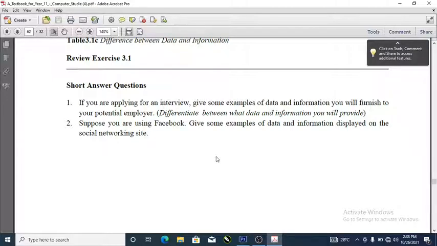So let's look at what we have. If you are applying for an interview, give some examples of data and information you will furnish to your potential employer. Differentiate between what data and information you will provide. Suppose you are using Facebook, give some examples of data and information displayed on the social media network. I think that's a short exercise for us to do.